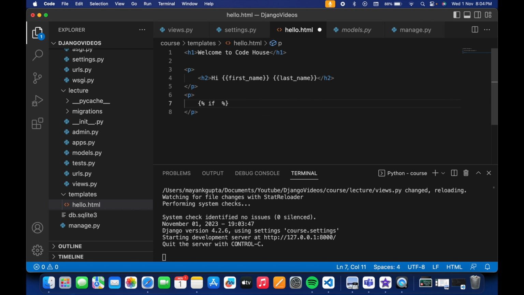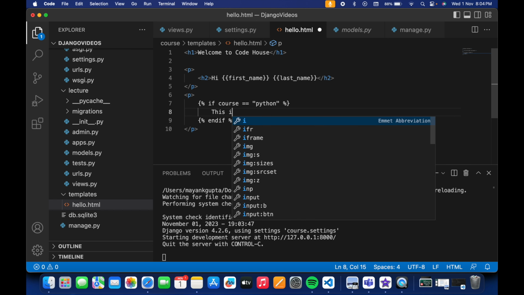if, the variable name is course. If course is equal to, why is equal to? Because we are comparing, right? So Python, then it will give a message. Also, every time you start an if condition, you also have to end it. So it's endif, closed with the percentage and curly braces, and inside this you do all your operations. I am just trying to write something here, this is a correct course.